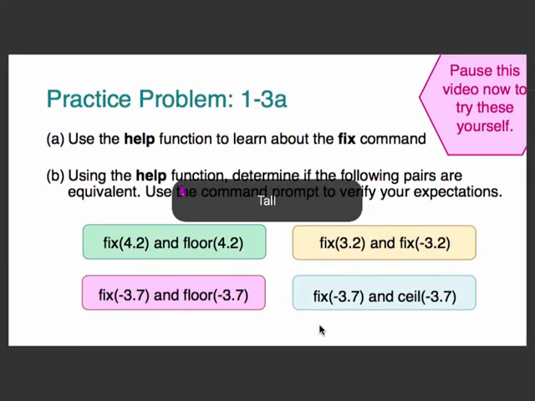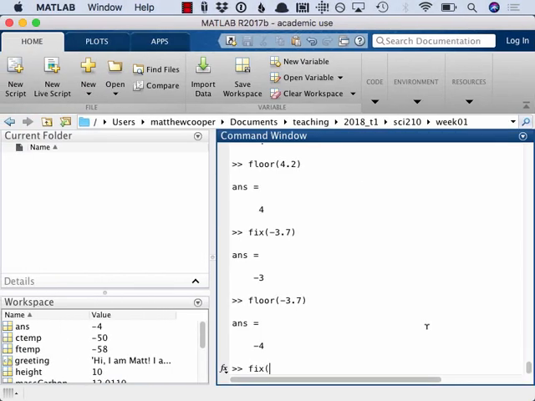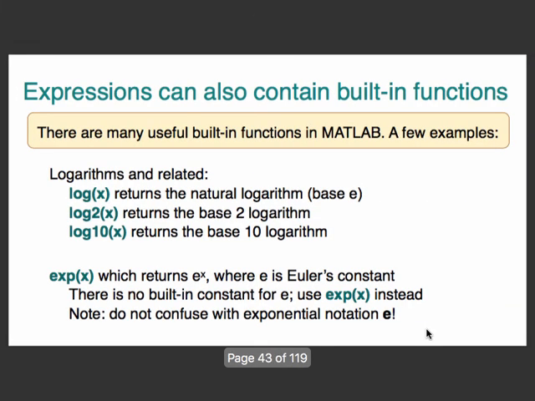What about fix minus 3.7 and ceiling minus 3.7? Are those the same thing? Remember, fix minus 3.7 rounds towards the origin, 0, and ceiling rounds to the right. So they're both going to give me the same thing. Fantastic.